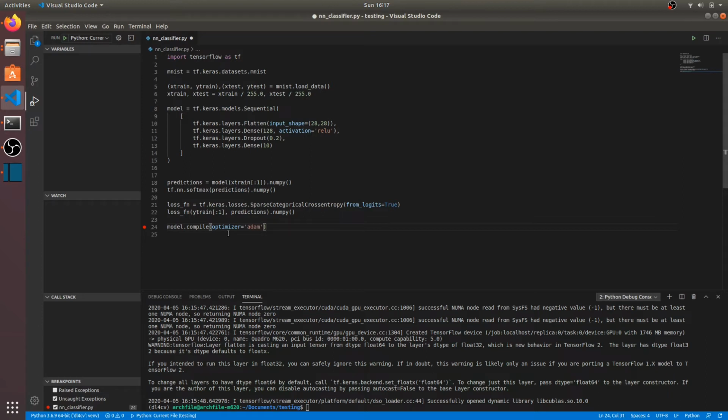There's an Adam optimizer. Don't know what that means. It's the name of it. We've got a loss equal to the loss function. And we have metrics equal to, we want to know how accurate it is. And accuracy is one of the metrics we can determine. I'm sure there are a whole bunch of different metrics that you can return, but let's compile our model.